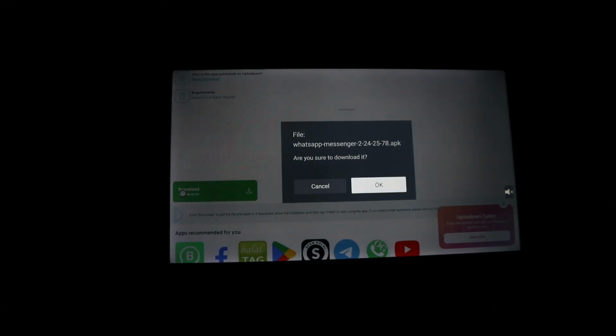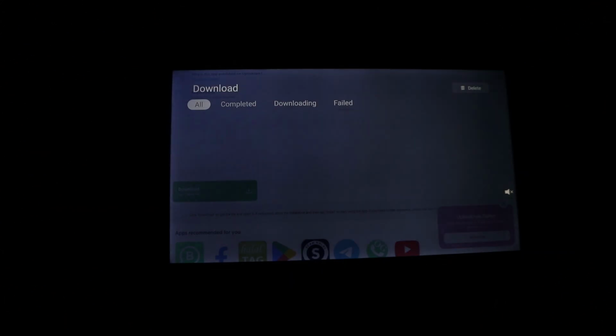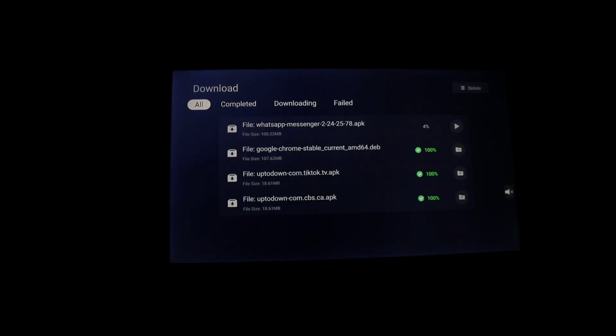It's opening. Once it opens, I will scroll downwards. Simply scroll downwards. So it will start downloading. I will say okay, I am sure I want to download it. View as it downloads, it's already at 4%. So it's WhatsApp Messenger, and it's saving straight to the storage of the Android television.